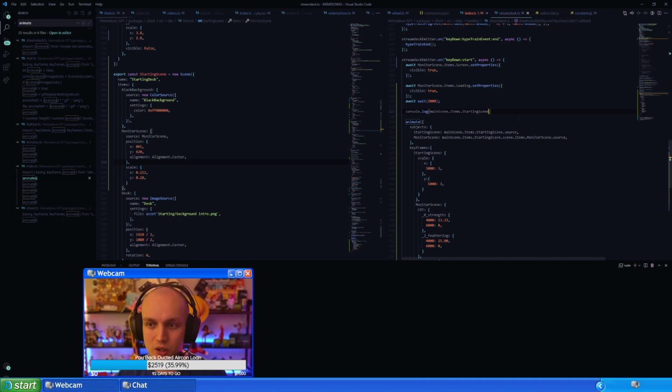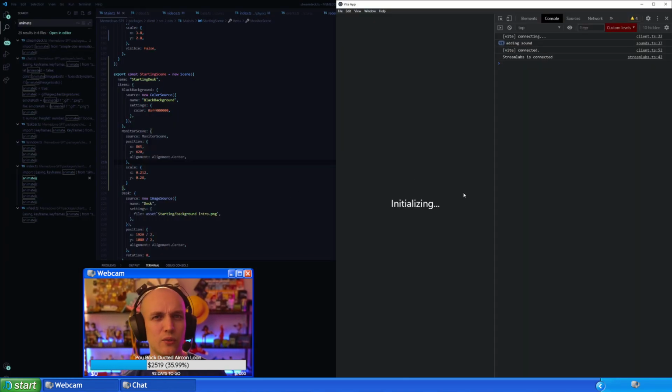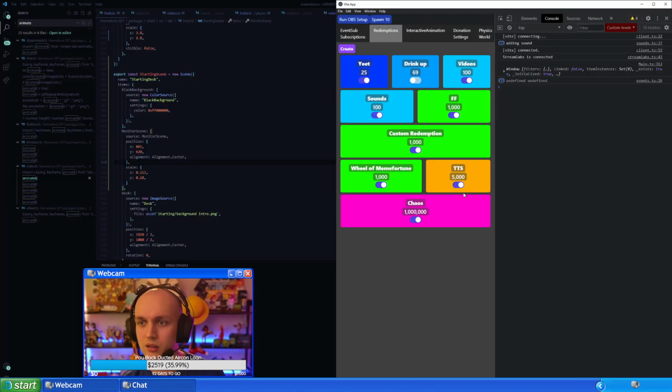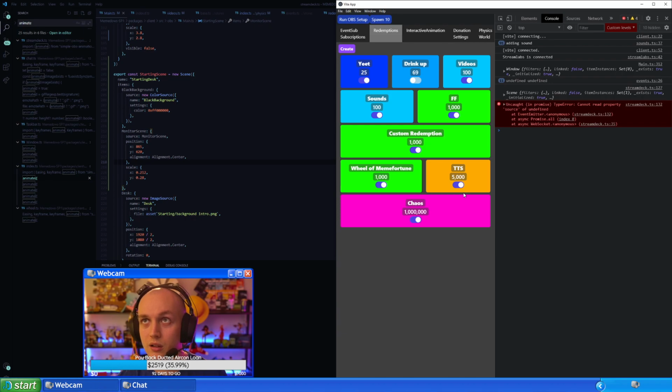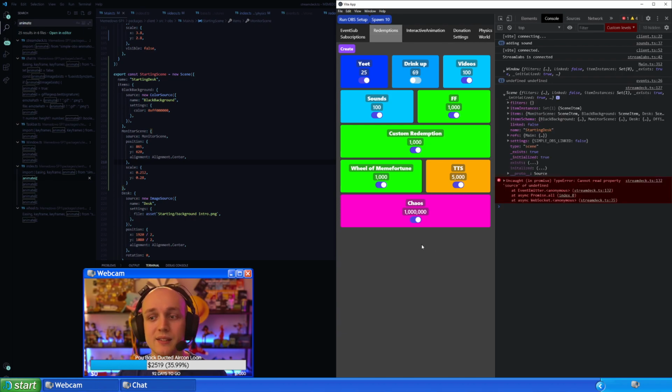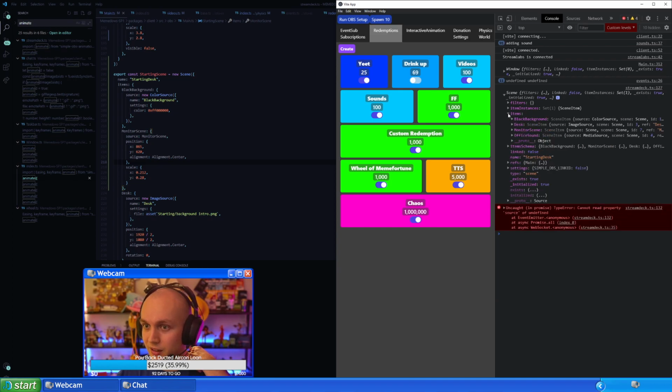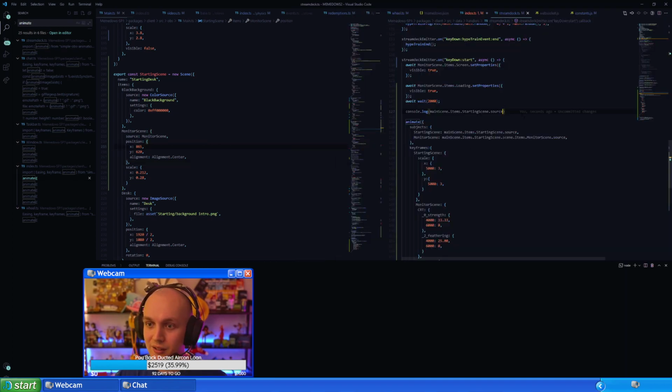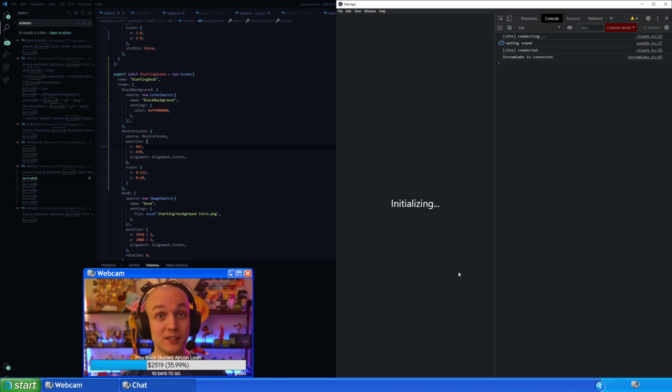Doesn't this starting scene should have items on it? Or is it dot source? Dot items? Wait, what does dot source have then? What the fuck? Okay, so that scene. No, I said source, not scene. But that has items on it. And then monitor scene. Source dot items dot. No. So that should be it. Does that work? Apparently items doesn't exist, but that's some bullshit.